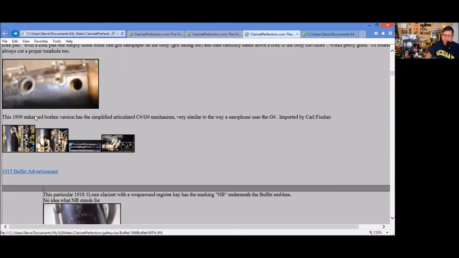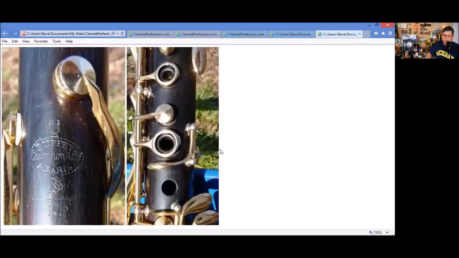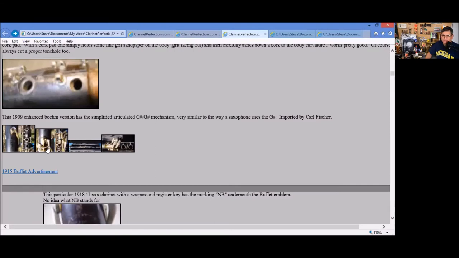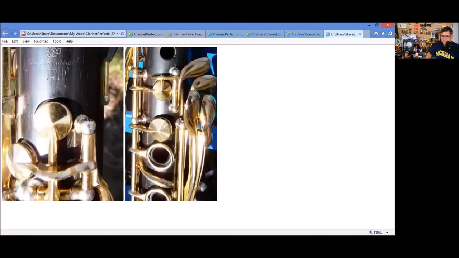Here's a 1909 Enhanced Boehm. Is this high pitch? Is that HP or LP? Looks like LP. You'll notice no adjuster in the throat key yet. This one has an Enhanced Boehm. Look at the way the C-sharp, G-sharp, the trill key is up here. So this is always sprung and this keeps it down. Interesting.